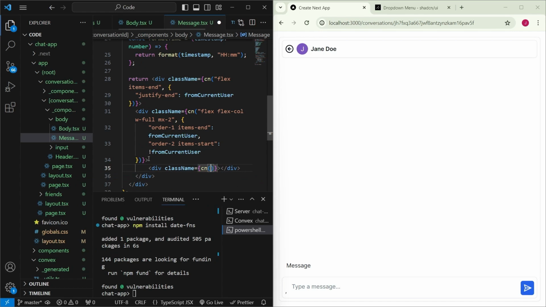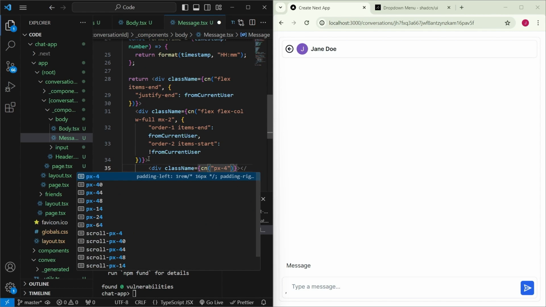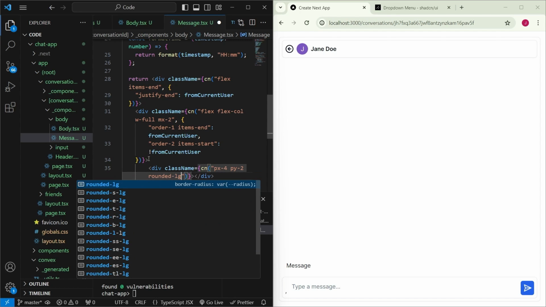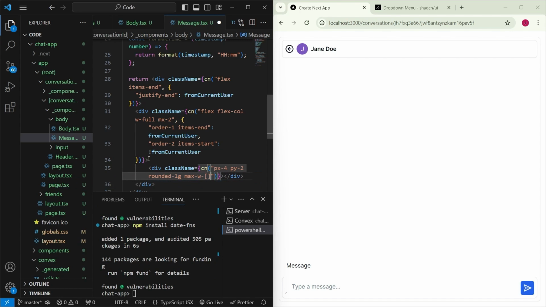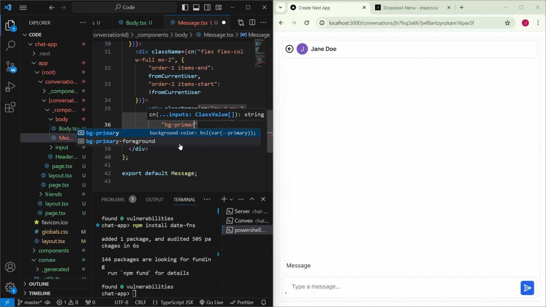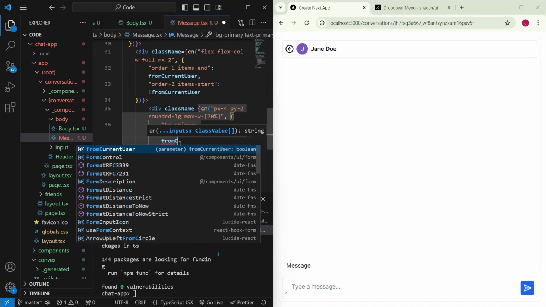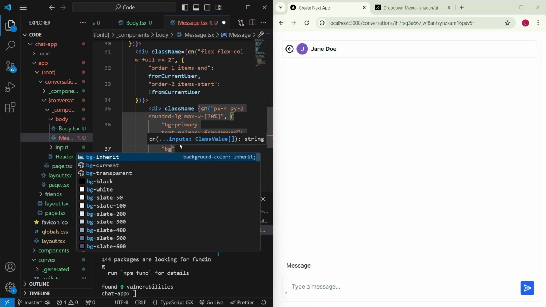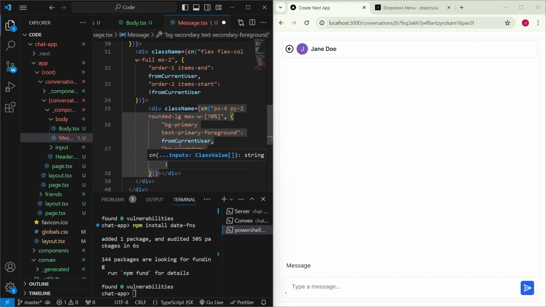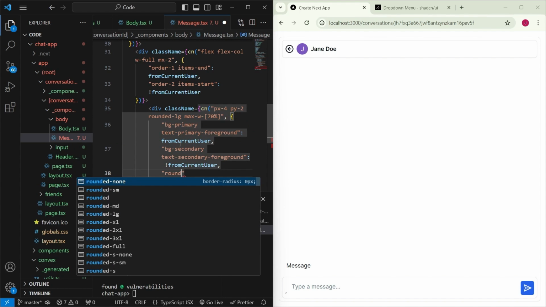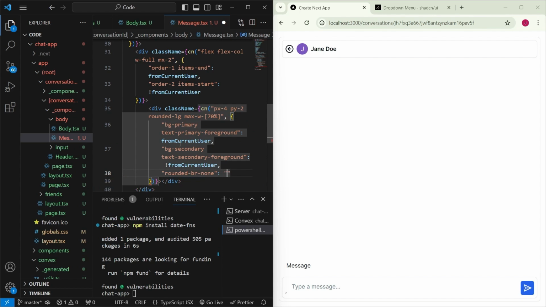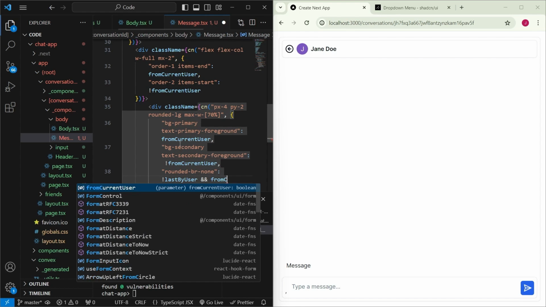Inside, we create another div, class name. Again, we'll be using some logic, so cn. Always give them a px of 4, py of 2, rounded-lg, and max-w, and it's a custom value, so square brackets and 70%. For the object, we will say give it bg-primary and text-primary-foreground, and do this if it's from current user. Otherwise, give it bg-secondary and text-secondary-foreground in case it's not from current user. Then we say rounded-br-none in case it's not the last message by the user in the group and it's from current user.